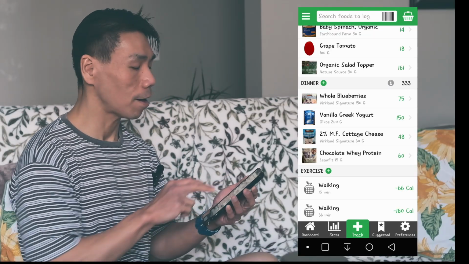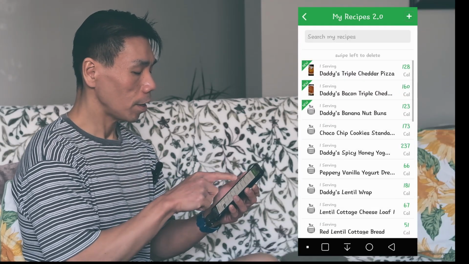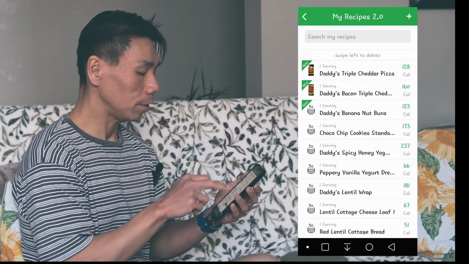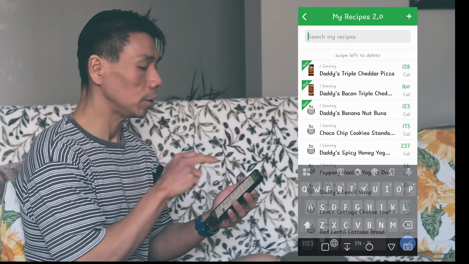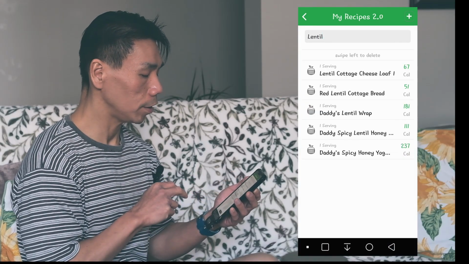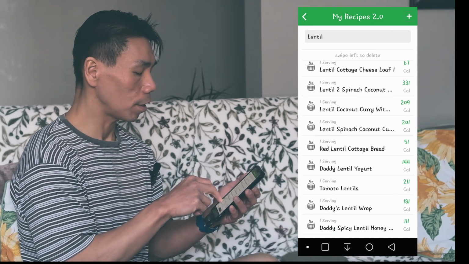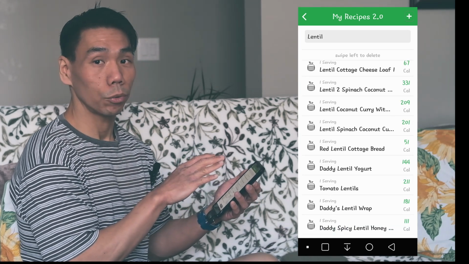So since we are on the topic, what you would do is go to the menu, go to My Recipes, and let's see, where is my lentil? If you're trying to find your lentil wrap quick and easy, you can just search it, type in the few words, so lentil, and hit. All right, and it'll show you all the items that you have saved that has the word lentil in it.